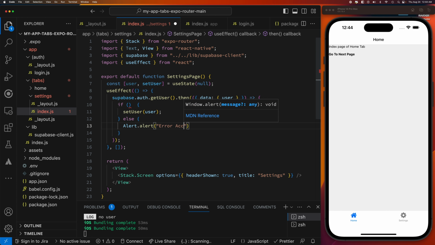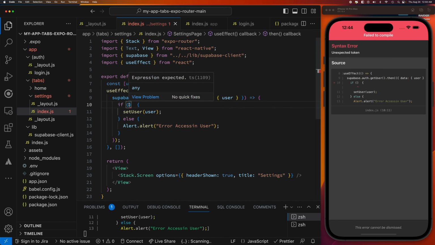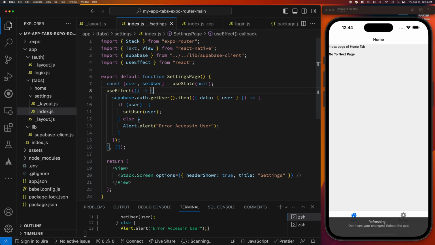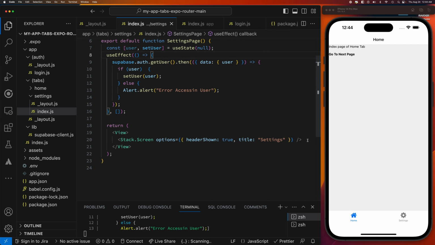Error accessing user. We should never hit this because we should always have a user here, because we shouldn't be on this login page, but just wanted to put that check in there. And then what we're going to do down here is just JSON stringify the user object and kind of display it in the UI.